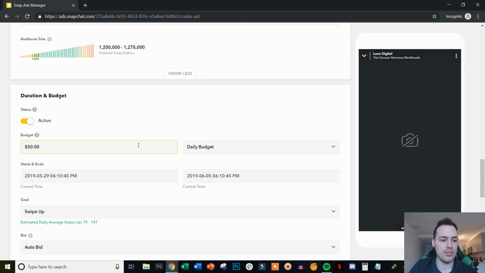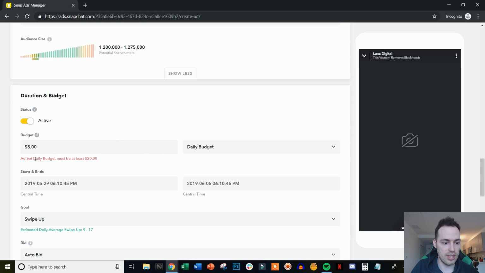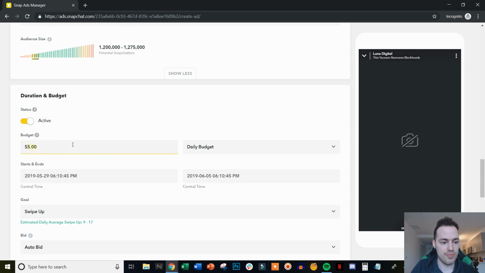I think that was a smart move on their part because while I do like testing at higher budgets, since it's faster, sometimes if you're testing a lot of different campaigns at once, testing around $30 or $40 can work. You don't need to test at $50 if you're testing a bunch of different things. So you can see that 20 is the minimum, because if I put in $5 or something, you'll see that it'll say ad set daily budget must be 20.